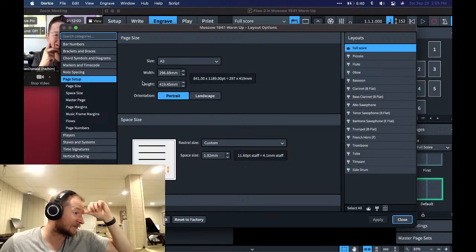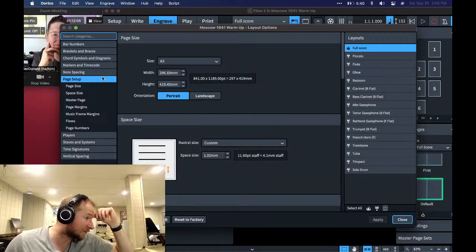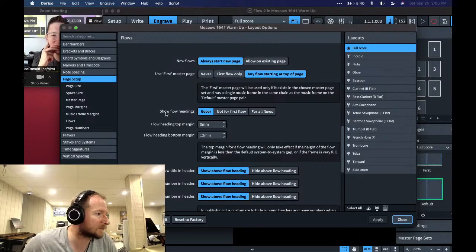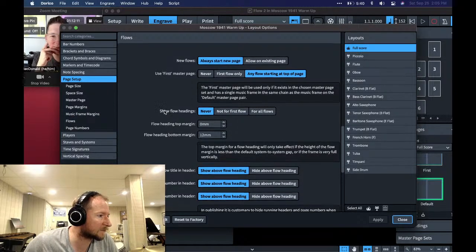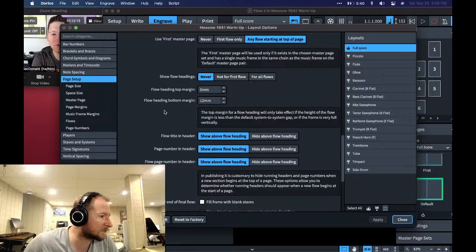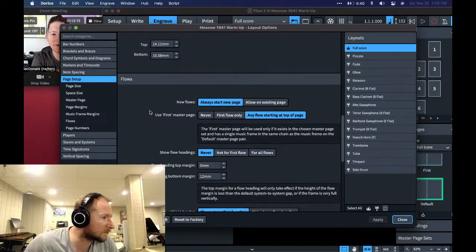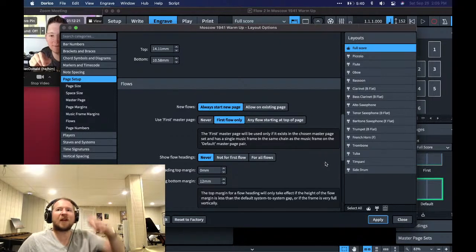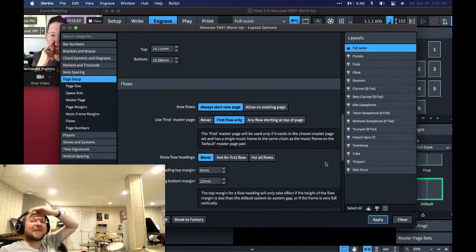Flows. There, right under page setup. Flows. Use first master page for new flows, up at the top there. Use first master page, first flow only. Okay, apply. Let me wrap my head around what this is going to do.